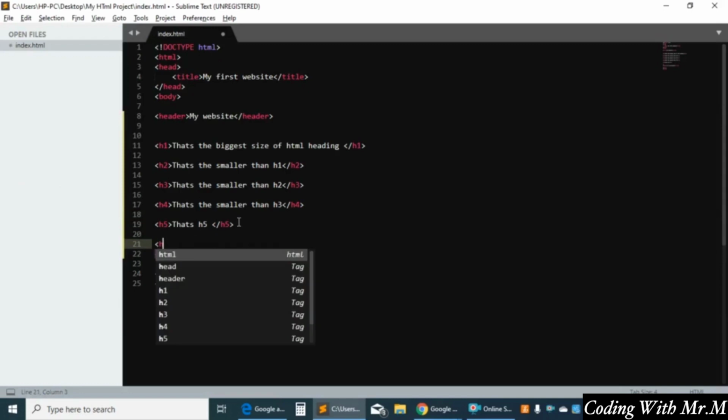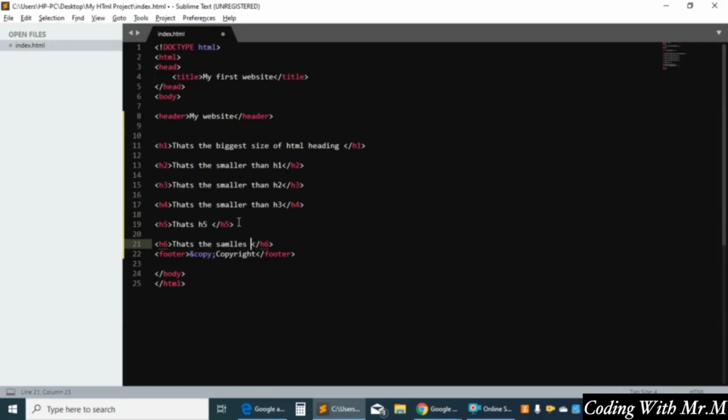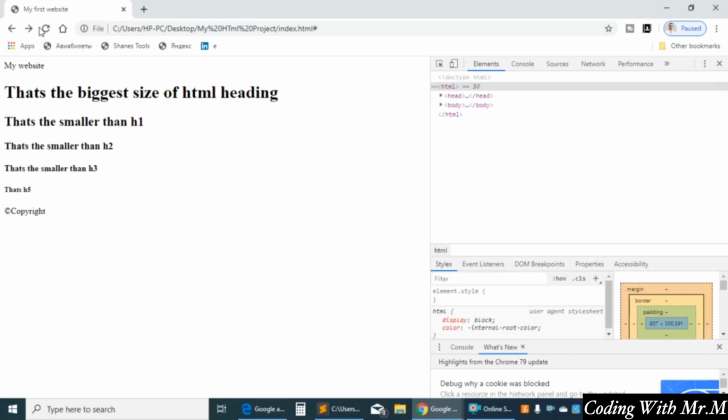and then the last one, h6, guys. So for h6 we can write that's the smallest one. Okay, so save that and refresh the page. As you see here, that's much smaller, guys. So here the pixel height is roughly 10.72.